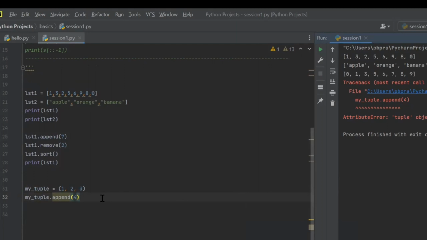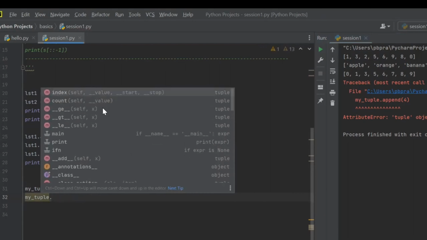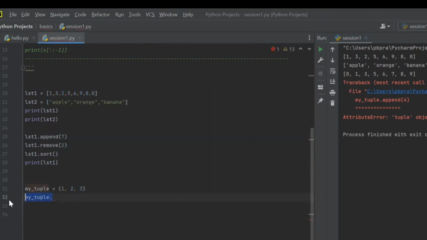You cannot make any changes in that tuple. If it's written 1, 2, 3, it will only be 1, 2, 3. You cannot add, delete or edit it. That is why when you do my tuple dot, you get very few options compared to a list. You can only do count, index, and so on. So a tuple is a special kind of list which is frozen; you cannot add or delete elements.